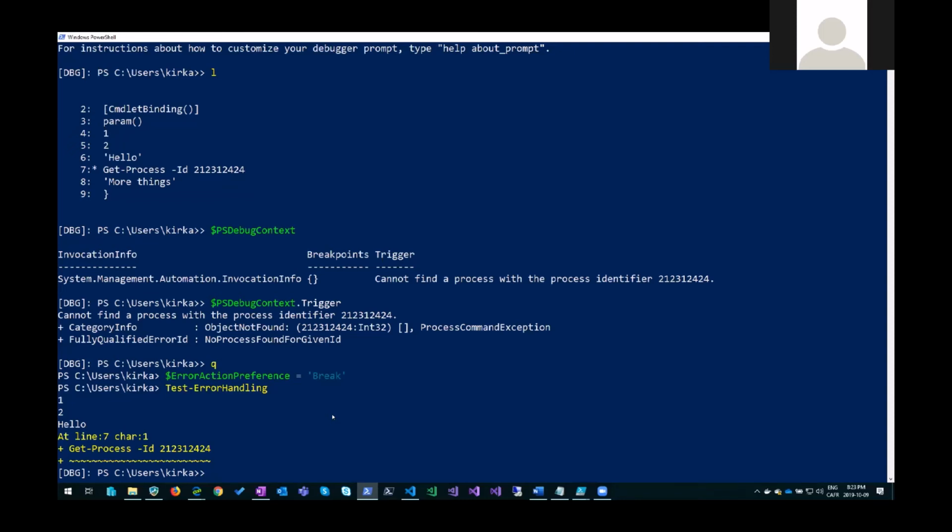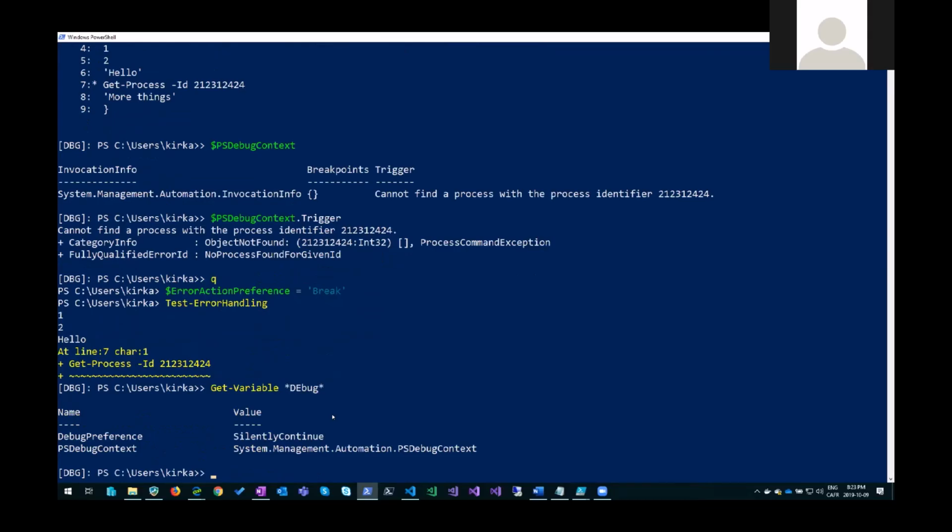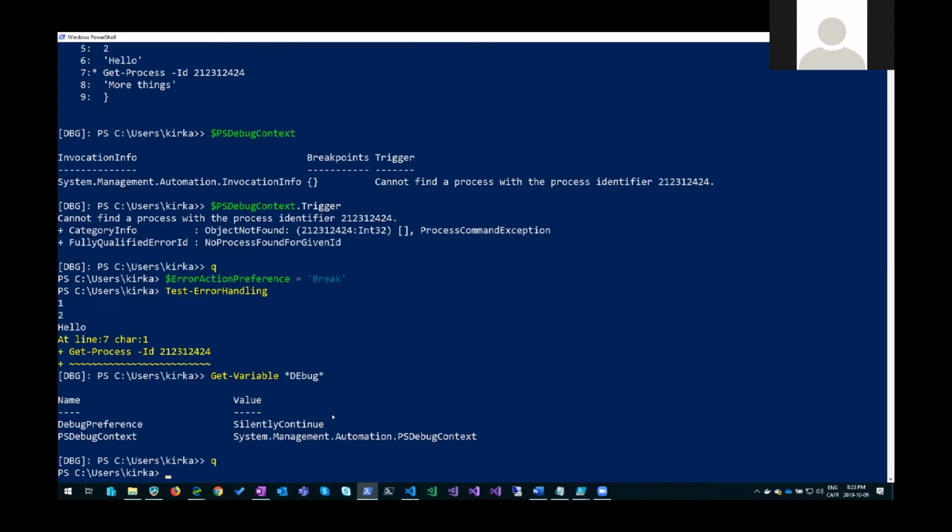So just remember that you could use -ErrorAction Break and look at $PSDebugContext. And if you don't remember the name of that variable, that's fine. Just Get-Variable debug*, and you'll see that there's PSDebugContext, and that tells you where it happened, what breakpoints caused it to happen, and what the trigger was. In case of an error, it triggers the actual error.